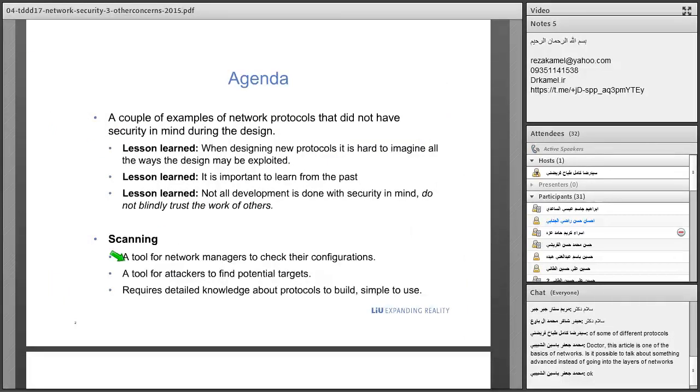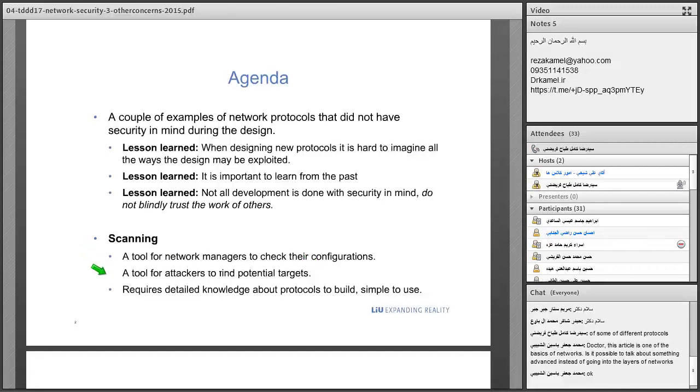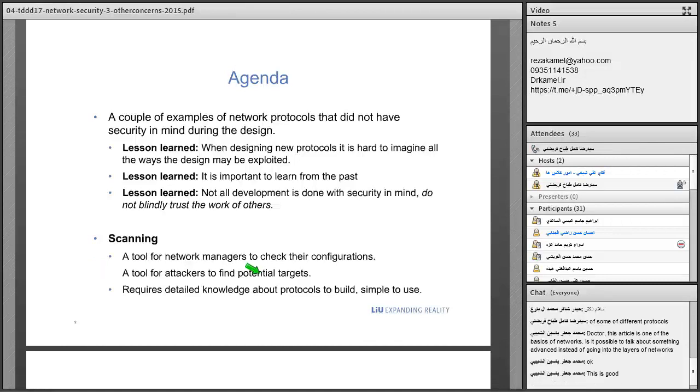These are easy, as Mohammed says. Scanning is a tool for managers to scan for the configuration of the network, and we can also use scanning as a tool to know the potential target. It requires detailed knowledge about the protocol to build.